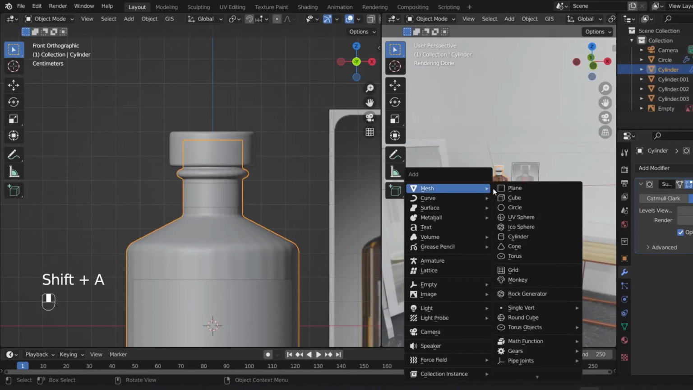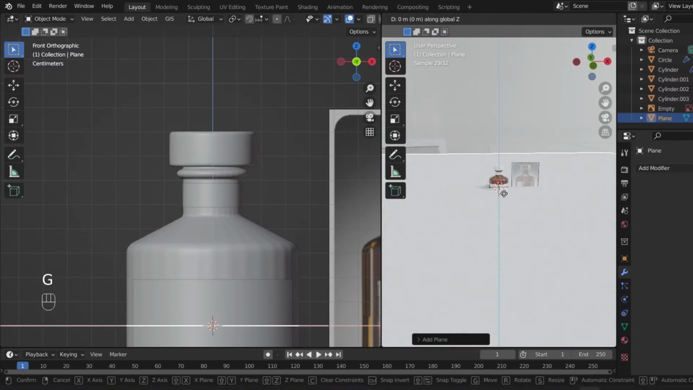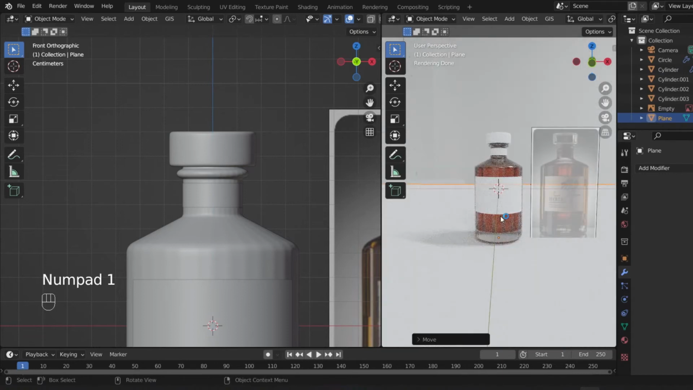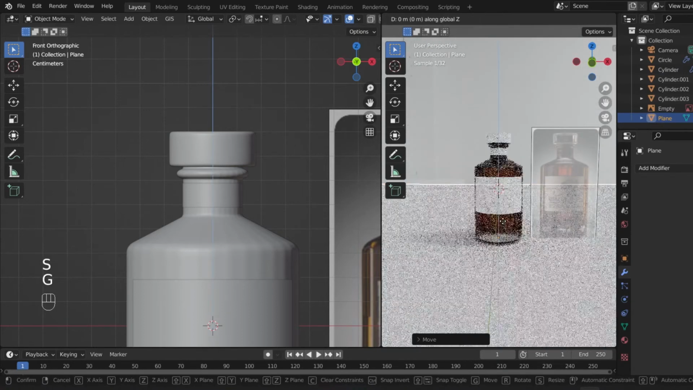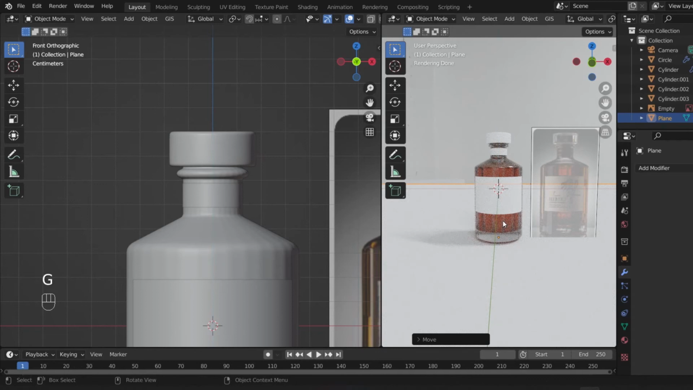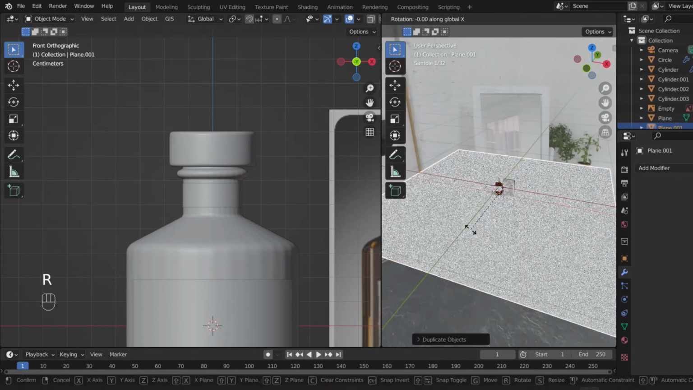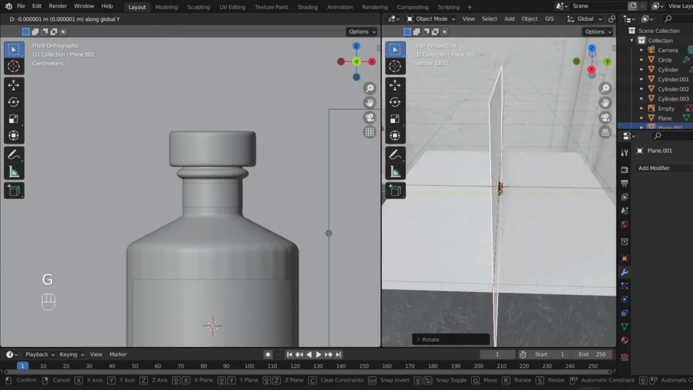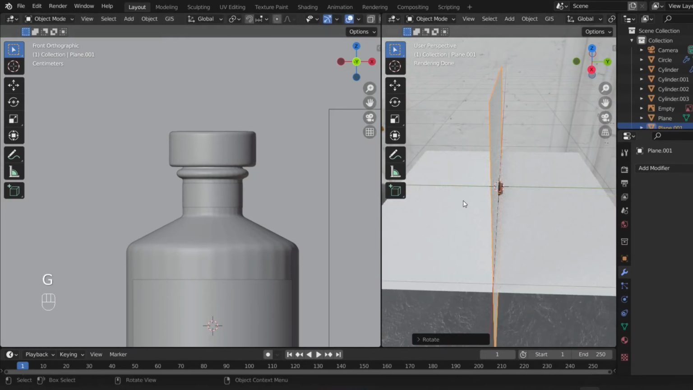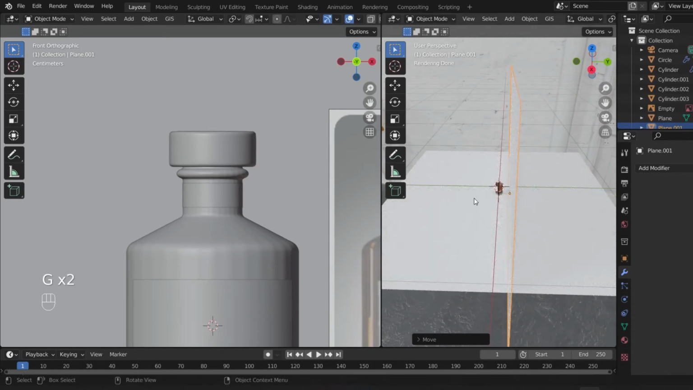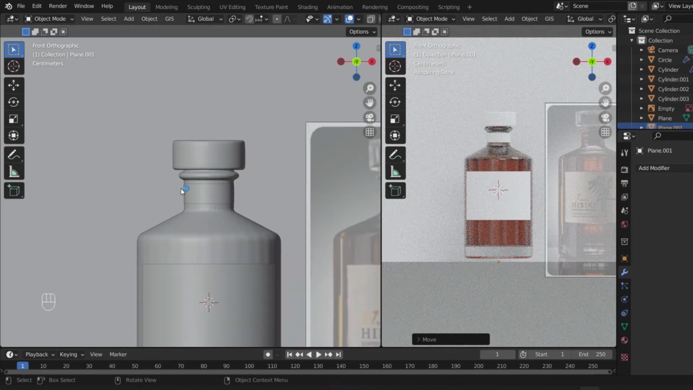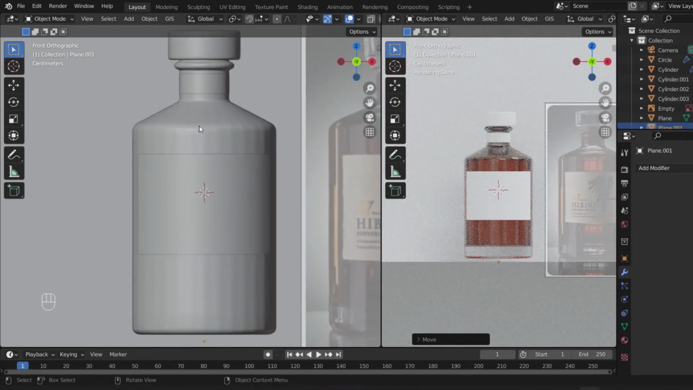So let's add a plane to give us a bit more light to work with, so that you can see how things are going. Shift D to duplicate, rotate on the x-axis by 90 degrees, and send this back with G, Y. Good. Okay, so things are looking great now.